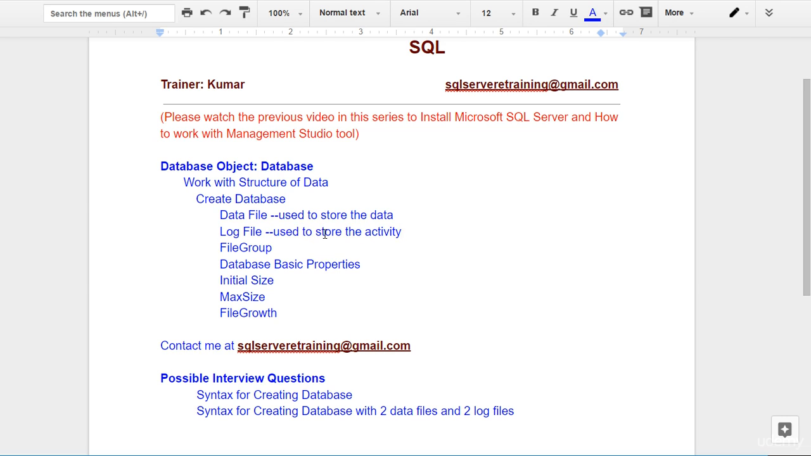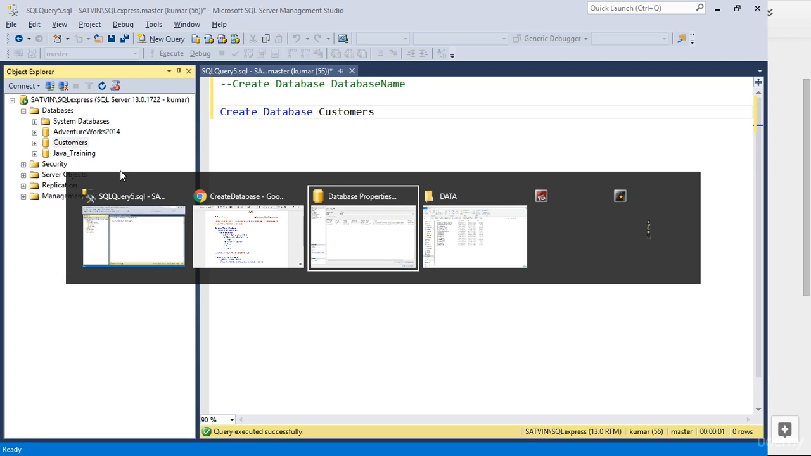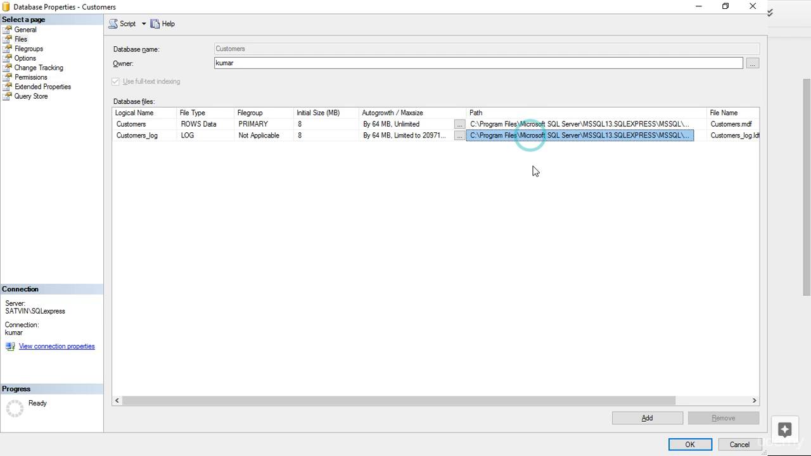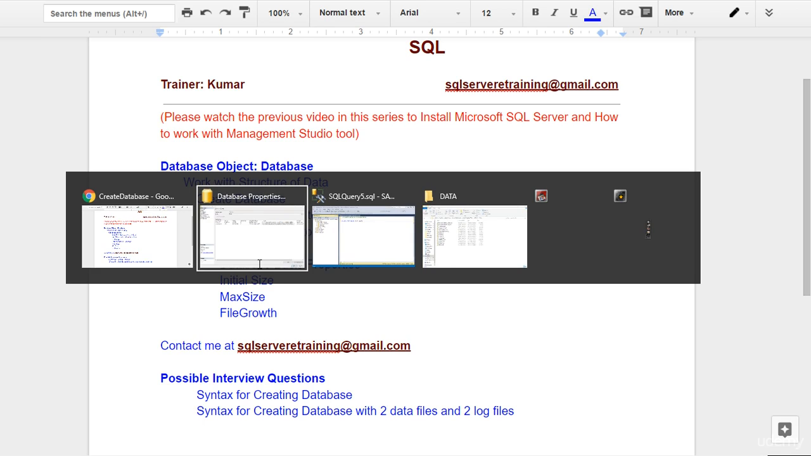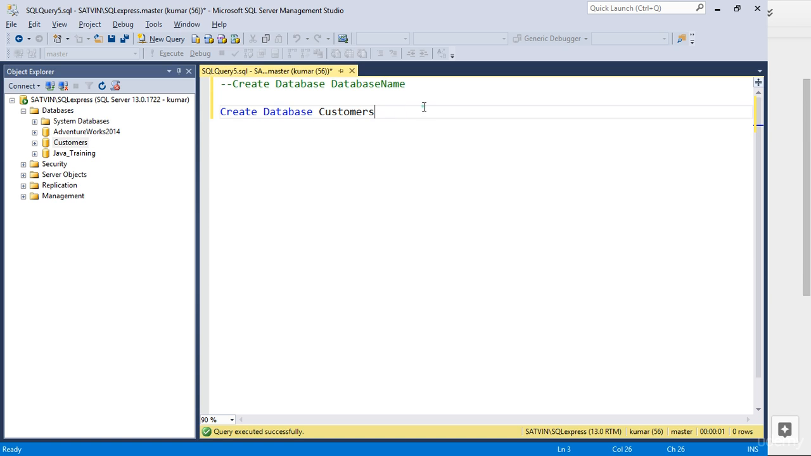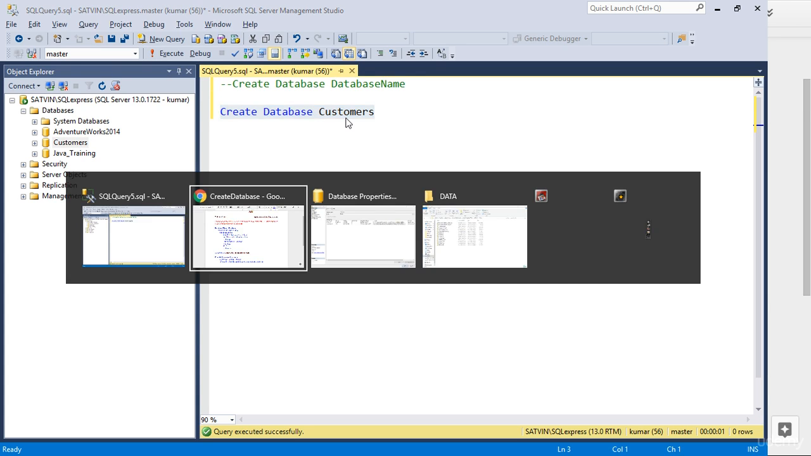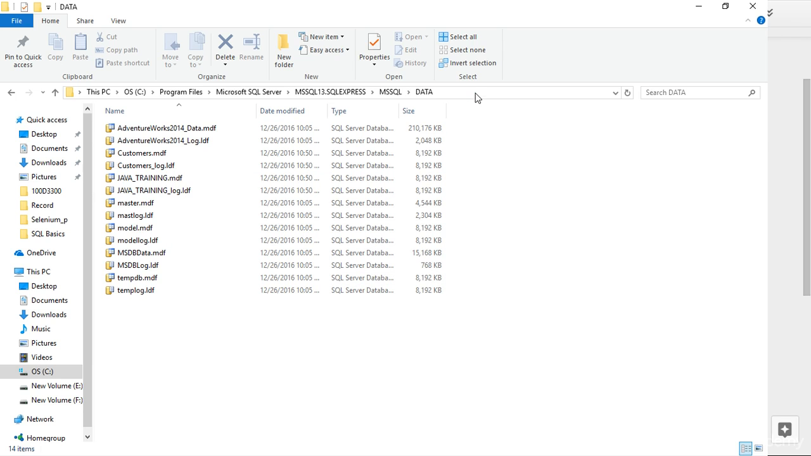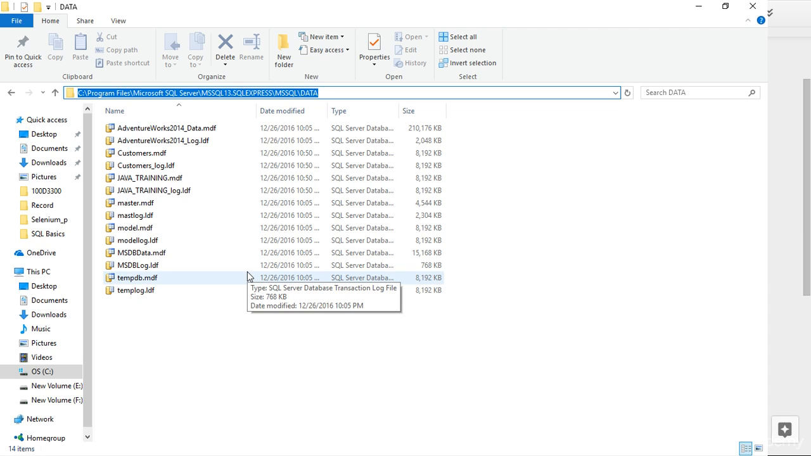Okay, so basically these two files are physical files. Okay, that means when we try to create the database using the command create database name, two files were created in the background in the physical drive of your computer. Okay, so let's see, this is the path where the files must have been created. This is the default path for creating the files, but if you change this location of the path, you can put your files in whatever location you want.